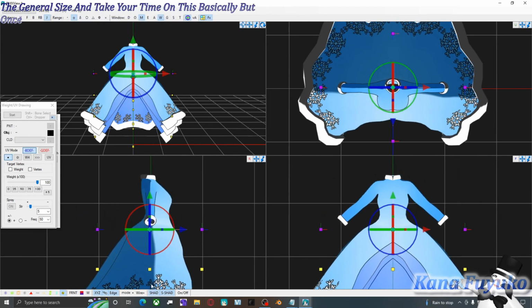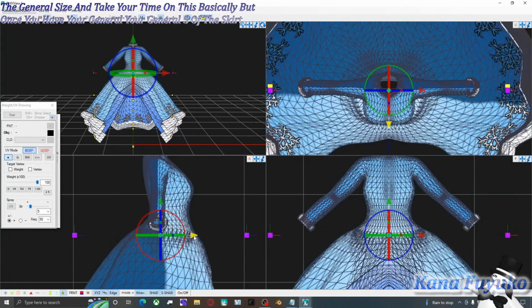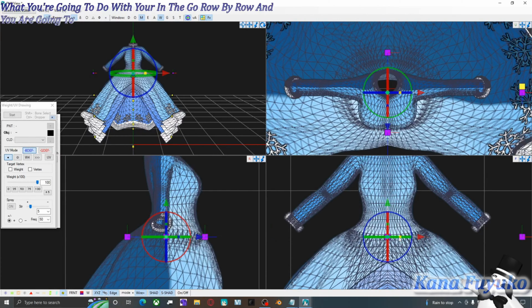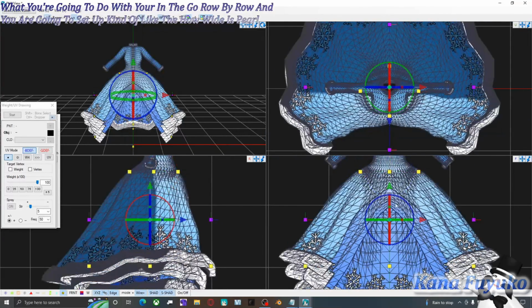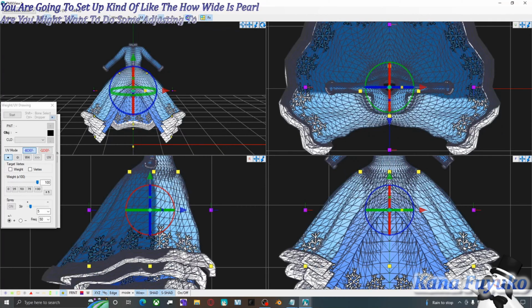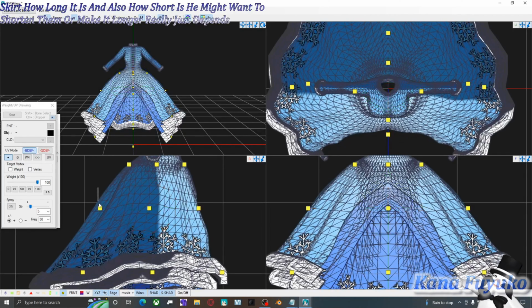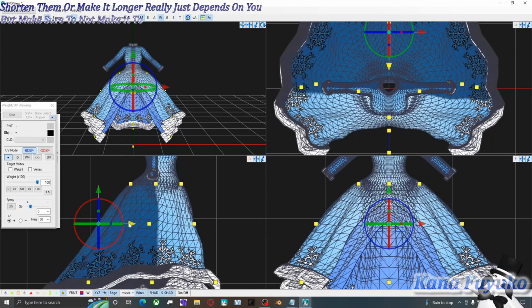But once you have your general size of the skirt rig, what you're going to then do is you're going to go row by row, and you are going to set up kind of like how wide it is per layer. You might want to do some adjusting too, depending on the skirt, how long it is, and also how short it is. So you might want to shorten it or make it longer. Really just depends on you. But make sure to not make it too close and not too far away from the skirt.